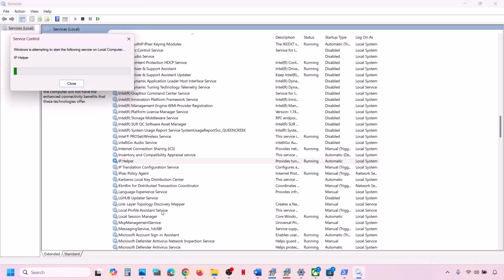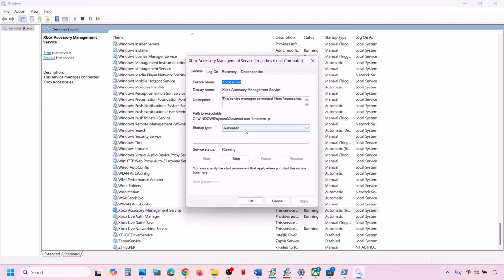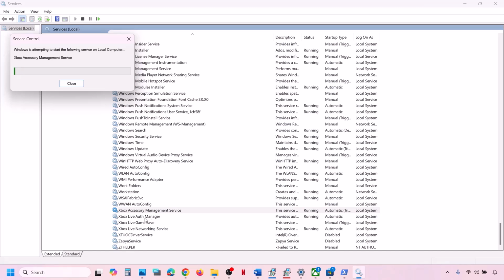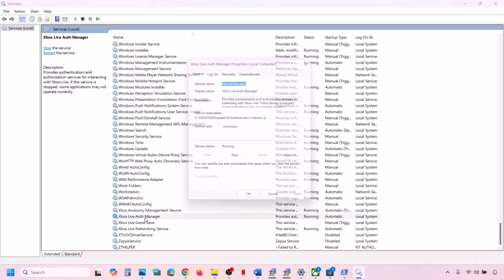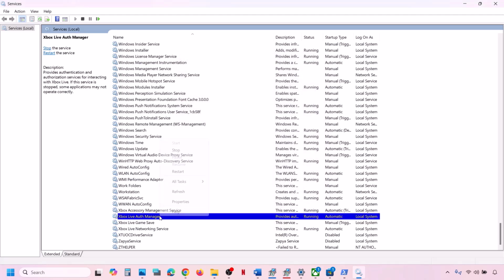Now find Xbox services. So at the bottom, when you scroll down, you will see 4 Xbox services in my case. So start all the Xbox services. Make a double click, set it to automatic, click on apply, click on start if highlighted, and then click on OK. Make a right click on start or restart. Again, make a double click on this second Xbox service, set this to automatic, click on apply, click on start if highlighted, then click on OK. With this selected, make a right click, then click on start or restart.